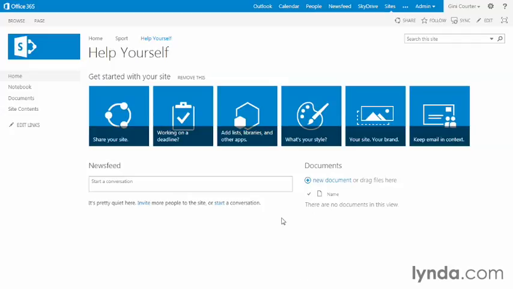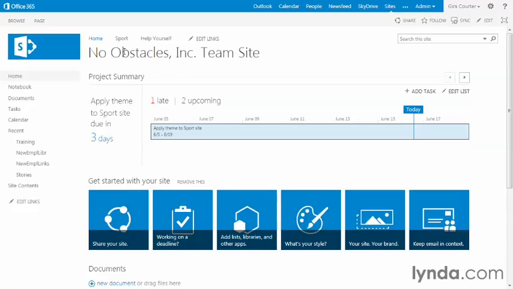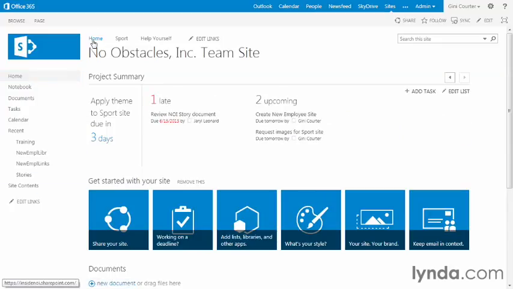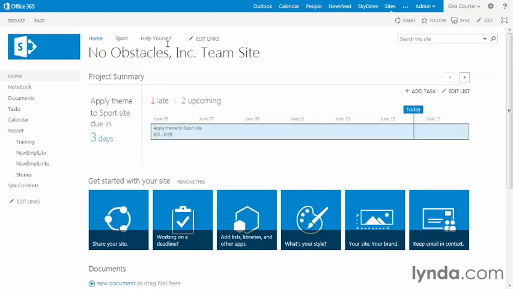And here we are, the Help Yourself site. Home, Sport, Help Yourself. On the left, I have the ability to look at the quick launch that's only for Help Yourself. If I go back to Home, I will have exactly the same navigation again. And when I look at the quick launch here, the quick launch is for my home site, not for Sport, not for Help Yourself. That works great.